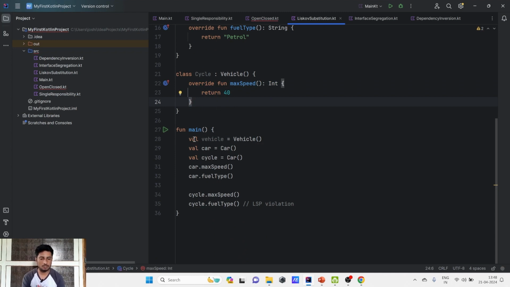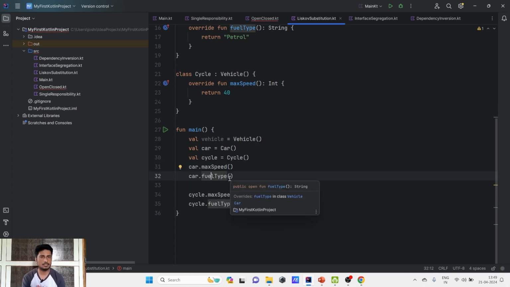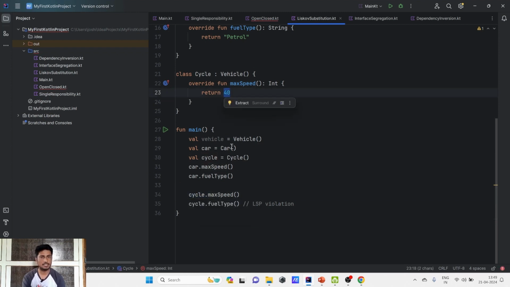In the main function, what I have done is I have created an object of class Vehicle, and also an object of class Car, and also an object of Bicycle, a Cycle. Let me correct this, Cycle. Now with car dot maxSpeed, I want to get the max speed of the car. Yes, that's fine. I want to get car dot fuelType. Yes, that's fine, I can get that. Now in case of this cycle, cycle dot maxSpeed equal to 40, that's fine.